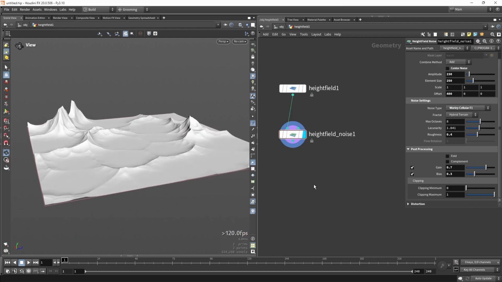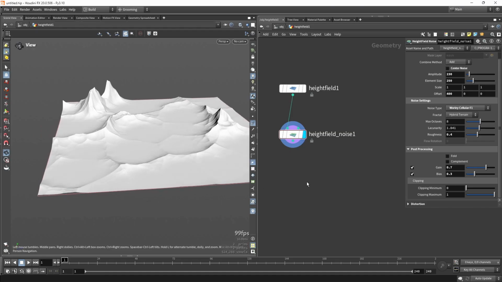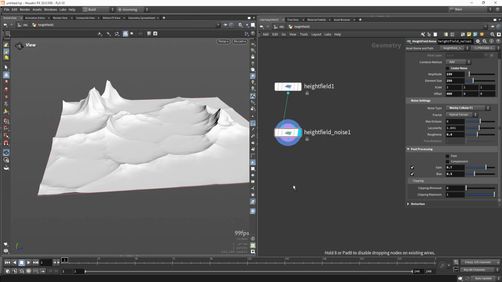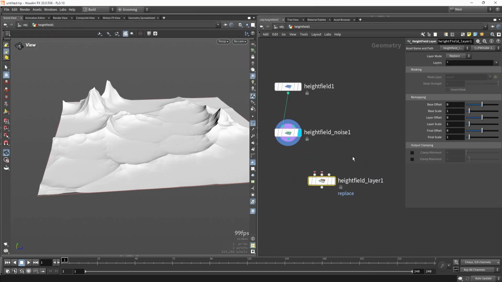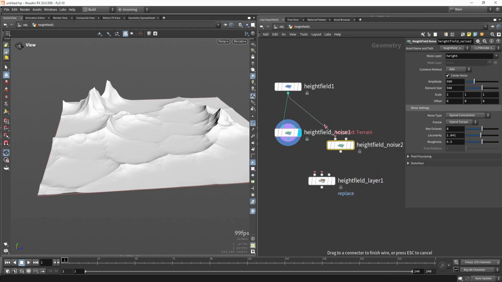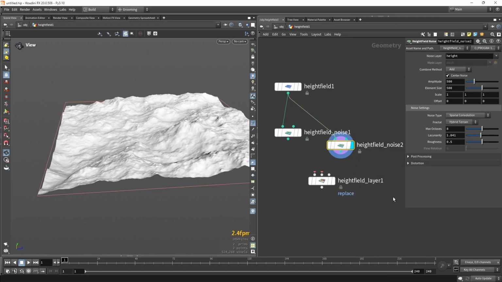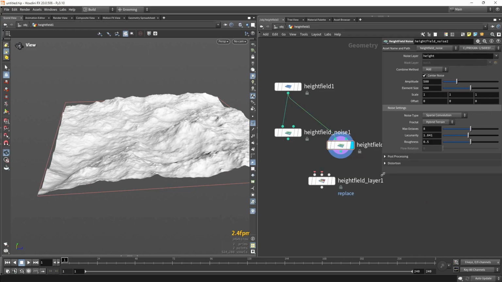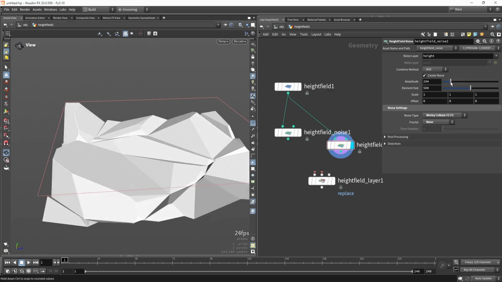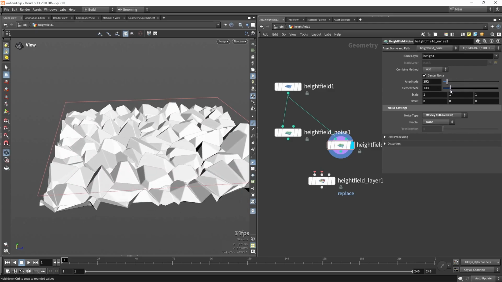What is then interesting to do is, let's say we want to add or combine noises. There are a few ways of doing that, and one way is to use a blend node. It's actually called a layer node, so a heightfield layer node. This is used to blend the noises. So here, heightfield noise. And if I go to another Worley noise, let's say this one, I'm going to set it to none, and let's grab it like so.